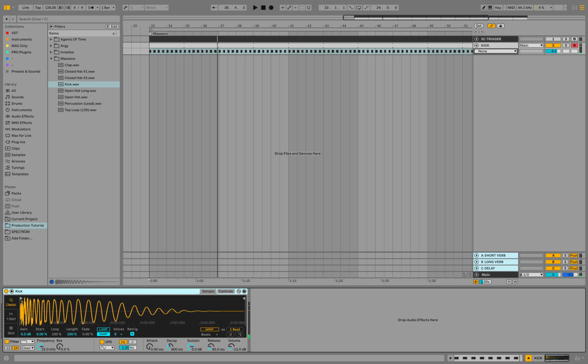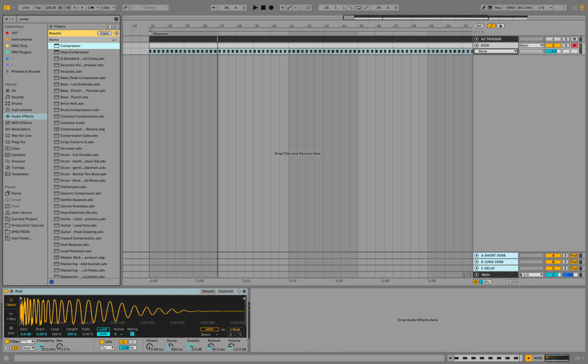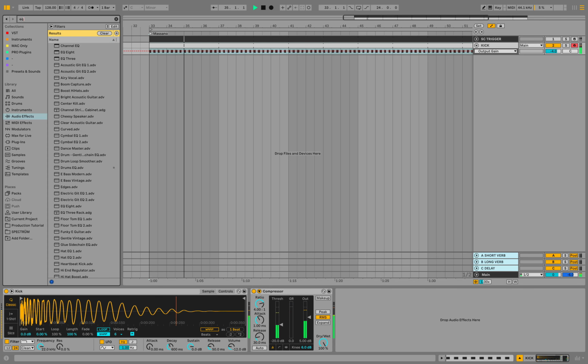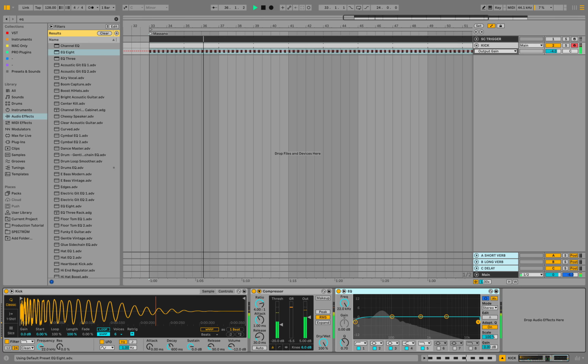Now I want to compress this kick using the stock Ableton compressor. We will turn down the threshold knob and add some gain. And now we need to process this kick with the EQ. First of all, we need to clean the sub-frequencies.